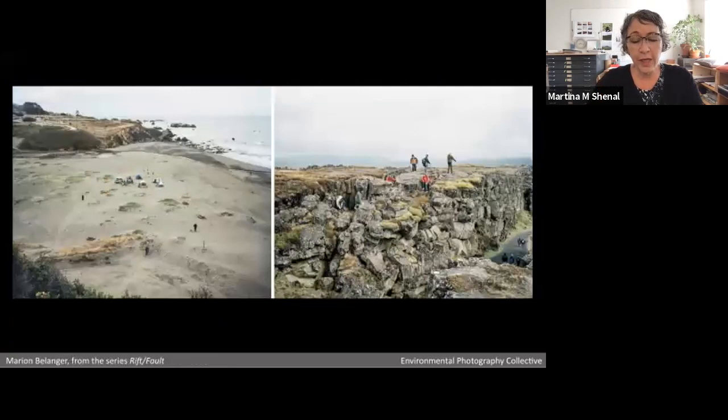Collective members have overlapping research interests. Here, Marion Bellinger's Rift Fault features a twin narrative that draws our attention to tectonic processes and long timescales, exploring both the seen and unseen. On the left is the fault, the San Andreas Fault in California, and on the right is Rift, where the North American and Eurasian plates meet in Iceland. Marion writes, these dichotomies create a visual tension that questions the uneasy relationship between geologic force and the limits of human intervention.